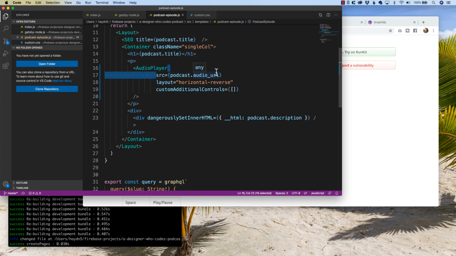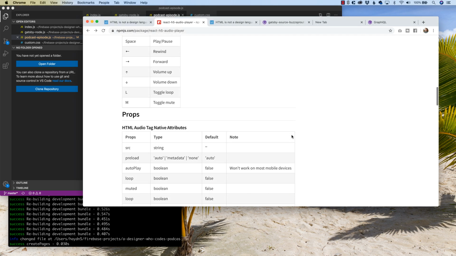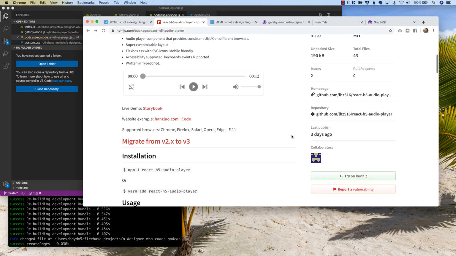If I fast forward to what I did, up in the podcast episode, I set audio player and source was the audio URL. Now, for me, the de facto design, if I can find it in here, let me go back over to this website and go over to the homepage. If you're following along at home, you can do a Google search for React H5 audio player. And I'll also put a link in the description below so you can find this page easily. If you know the person who built this, please give them a big kudos from me because it's great.